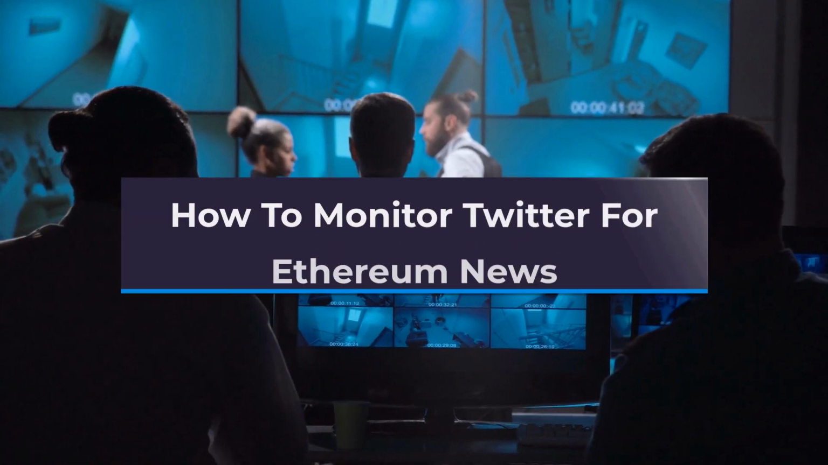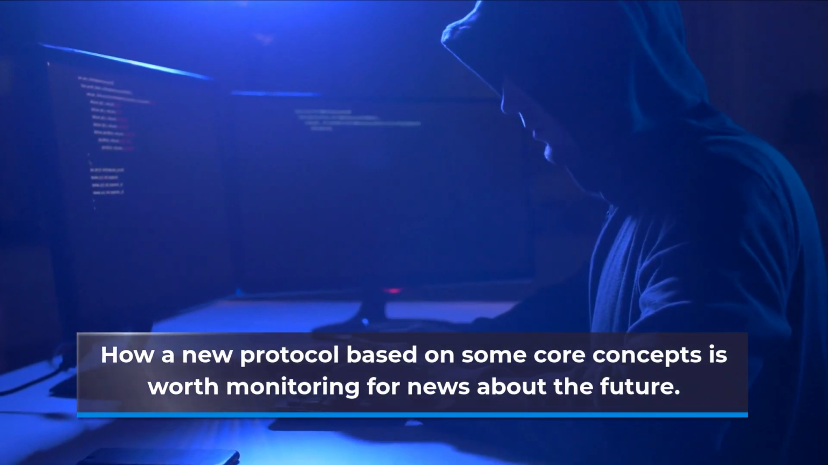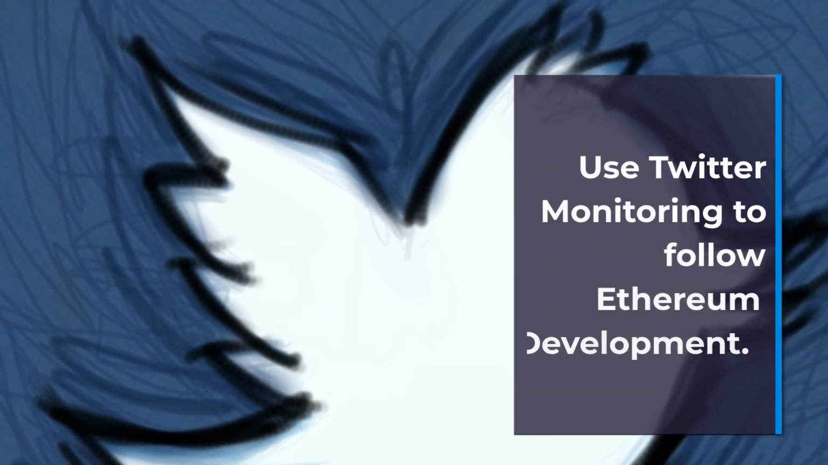How to monitor Twitter for Ethereum news. How a new protocol based on some core concepts is worth monitoring for news about the future. Use Twitter monitoring to follow Ethereum development.